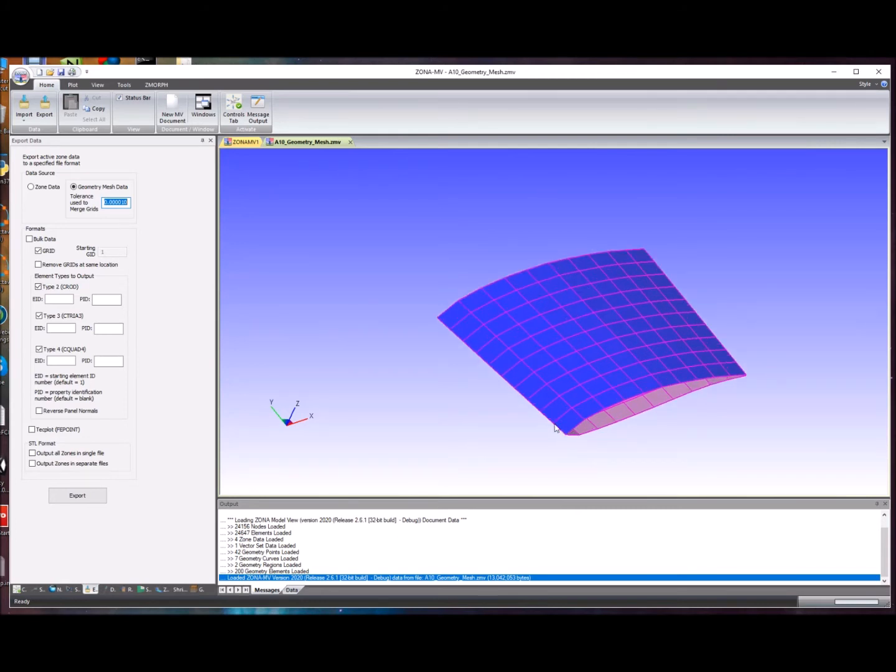For example, these points on the leading edge are duplicated even though they're in the same place. One set of points belongs to the upper surface, the other set of points belongs to the lower surface. So we want to fuse those together automatically, and this is a tolerance that you can set and adjust as needed in order to merge those nodes and create a watertight model. So that's it. Then we can just simply export the data.